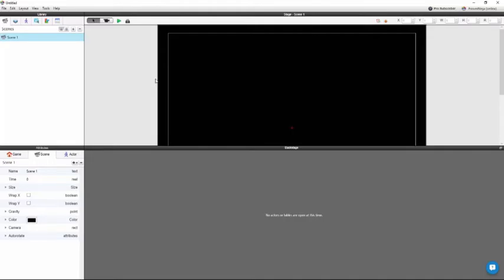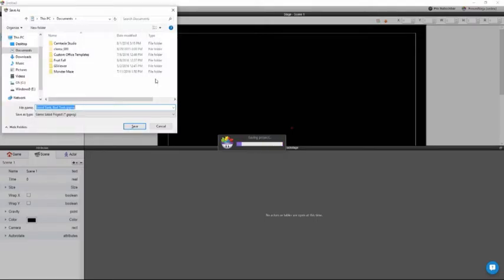Now that we have our default scene set up here, let's go ahead and save our project. You can do that by clicking on File, Save, or by using Control S. And then go ahead and save it in a location that is appropriate. I'm going to use the desktop.